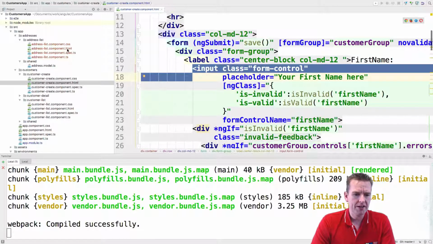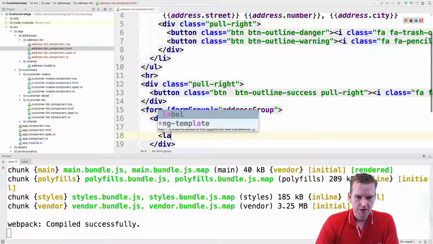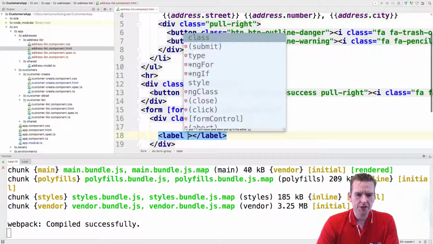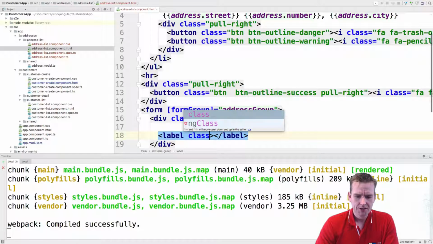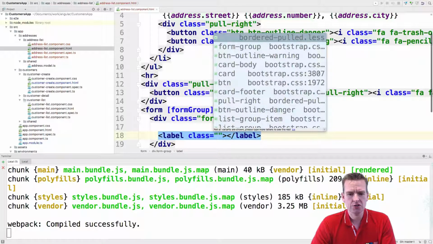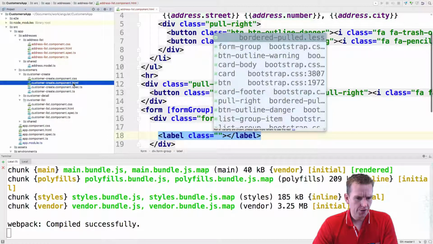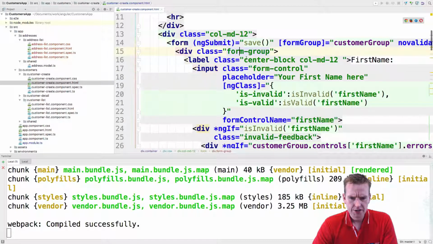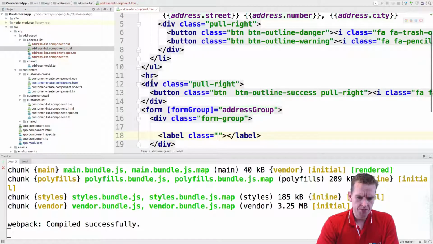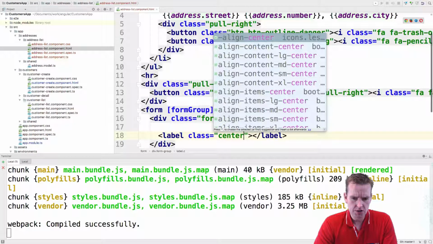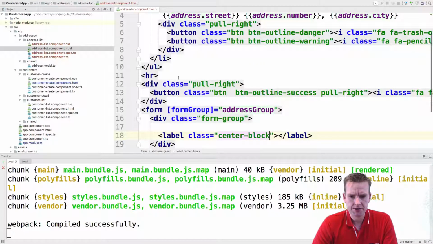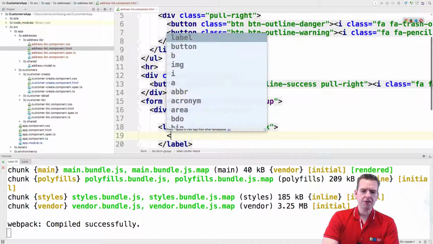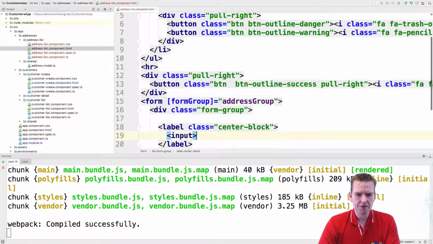Let's go back and create our first label. Label, there we go. That label is going to have a class, let's have a look, center block. I'm not going to grab all the space for my label, so I just want to use the center block. Now inside that label I need an input field, of course, so let's put in an input field right here.